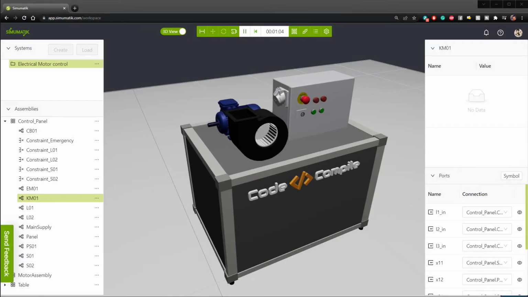Welcome to this video. In this video, we will talk about a new feature of Simumatik, which you might already be aware of. If you're not, then I want to announce a 2D feature in Simumatik.